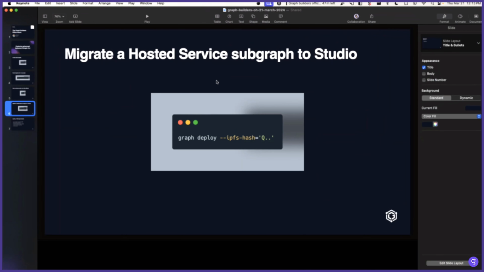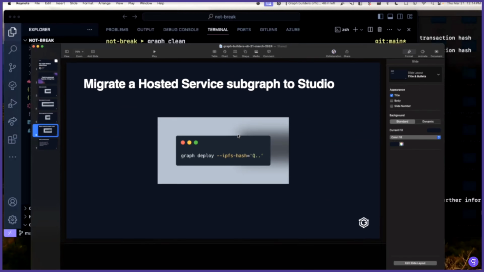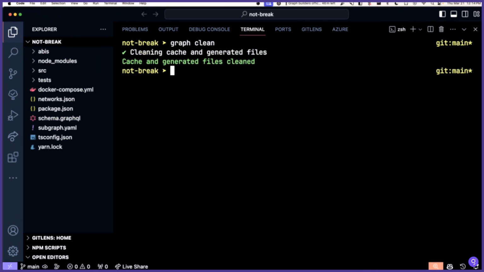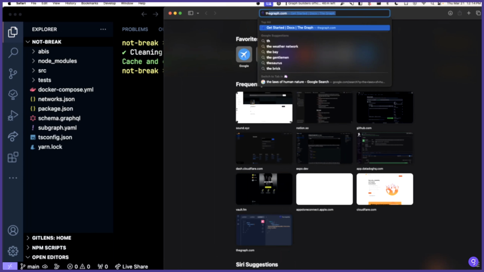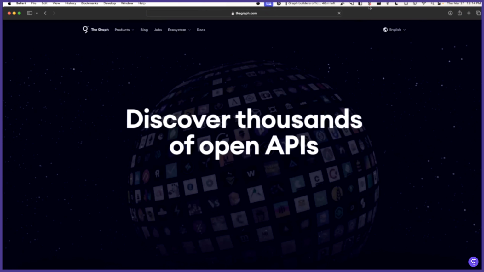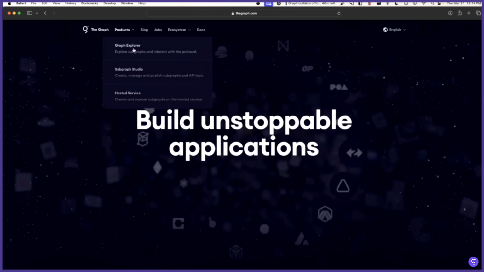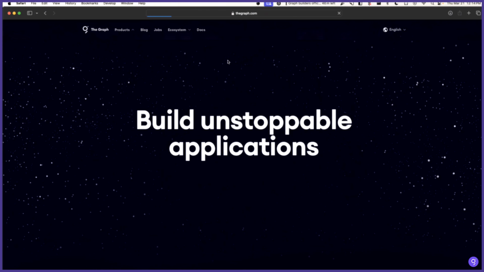The next command is migrating a hosted service subgraph to Studio. I think a lot of you, as you're migrating away from hosted service to the Studio, this is something everyone, you have a subgraph, you may not have the repo for it, or you just want to see if you can easily migrate away your subgraph.